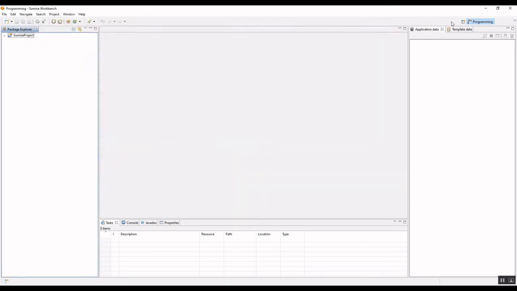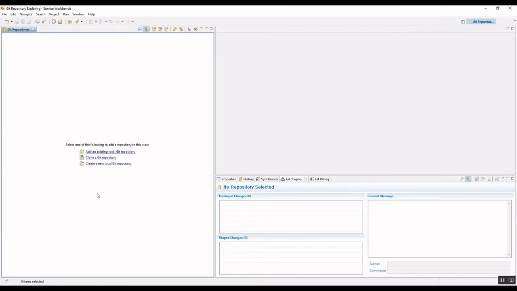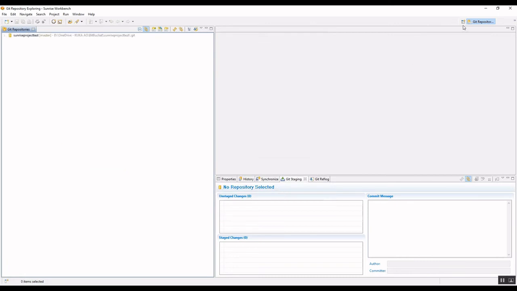Okay, so then you can open the view or the perspective that you want, which is the Git repository. And you can see here that you can add an existing local one. And here's my existing one. If you don't have it, you can browse for it. Now that that's loaded, click finish. So now my Sunrise is connected, or at least sees my local repository.